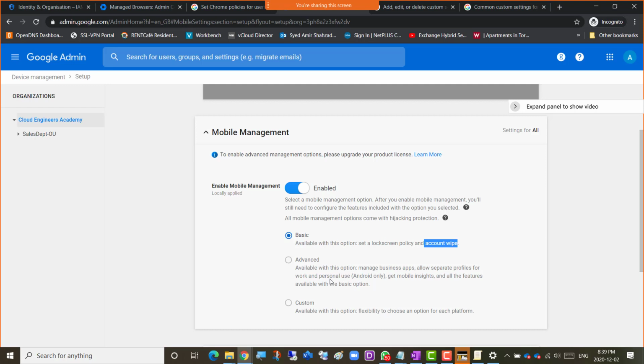So advanced, available with this option: manage business apps, allow separate profiles for work and personal use, Android only, and get mobile insights and all the features available with the basic option. So it just goes ahead with all the business options. Then there's custom, available with this option: flexibility to choose an option for each platform. So that's pretty cool.